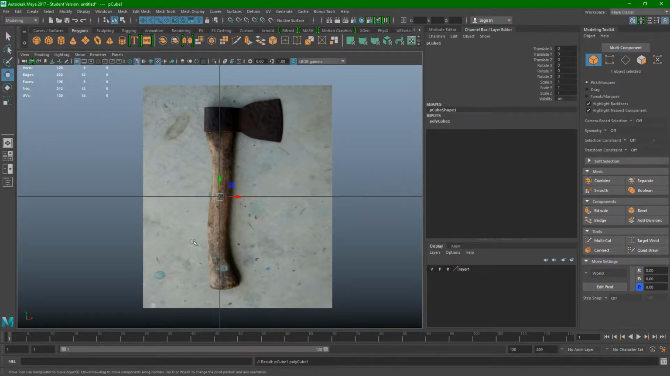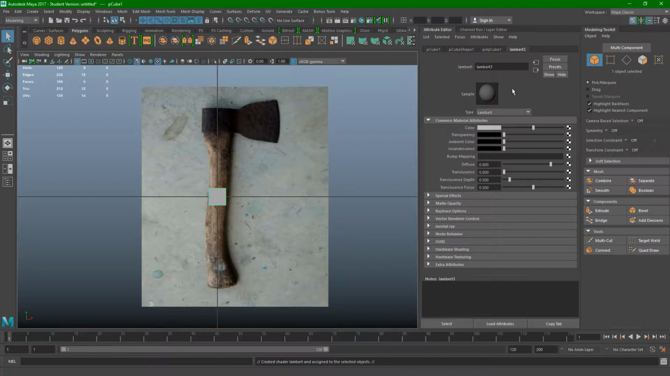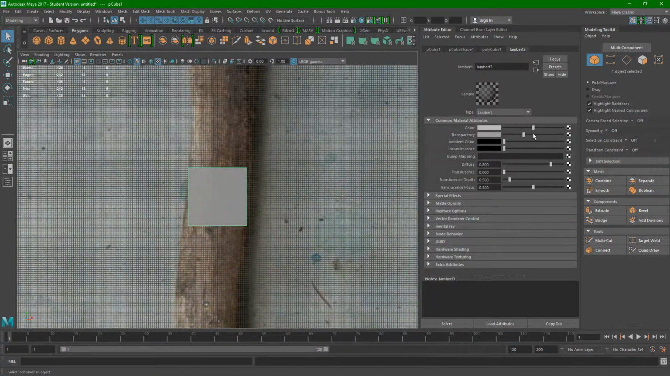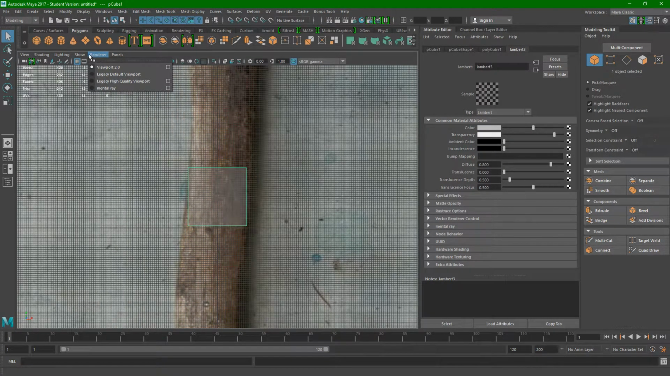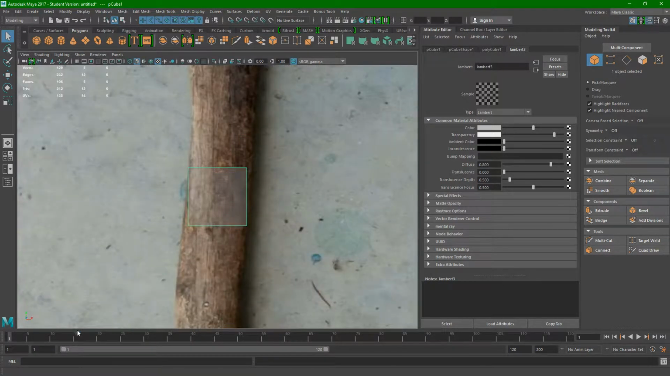Alright. So now I'll just grab a box. And I want to create a new material on him too. Do a Lambert. And then I'll just put the transparency up a bit. A little bit more. Just so I can see through it. And I also want to turn off my grid here. Okay.